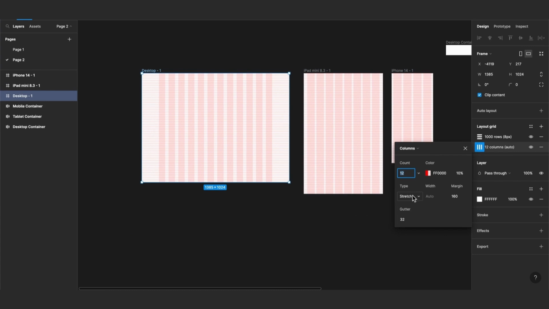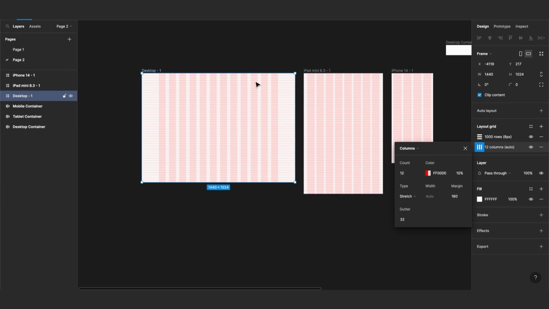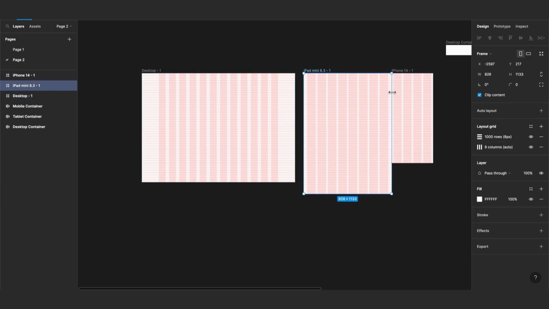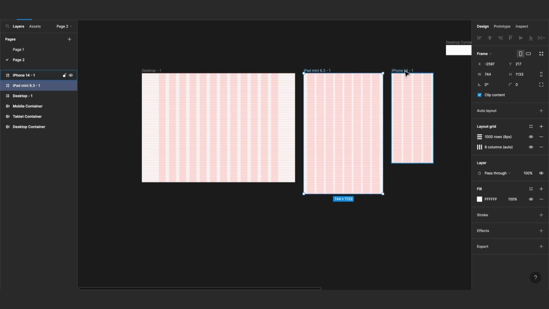And the good thing about these grids is that they are responsive since we set the type to stretch. If you set it to center, it's not going to be responsive, okay? But here, since we set it to stretch, they are responsive, just like this. And that's exactly what we needed.